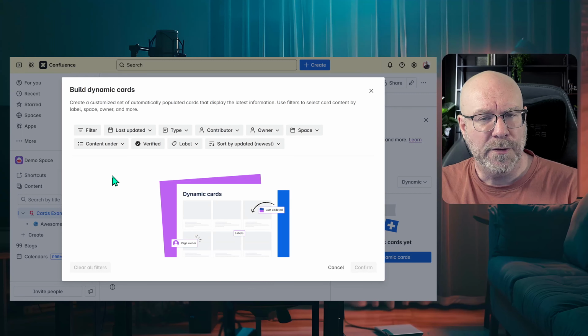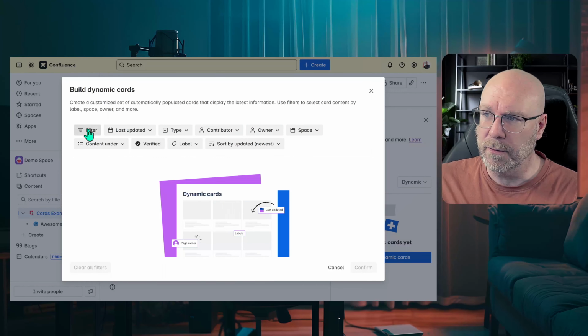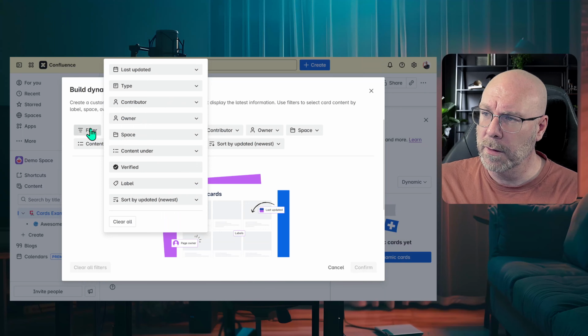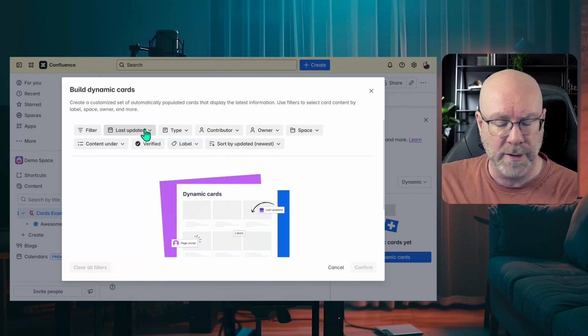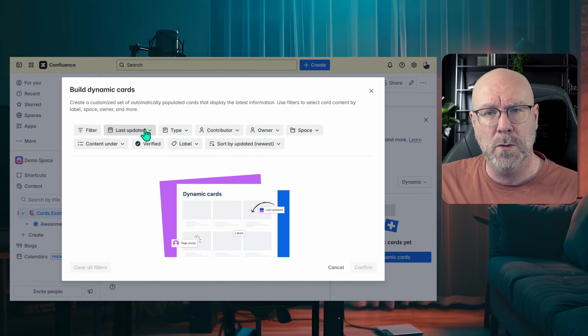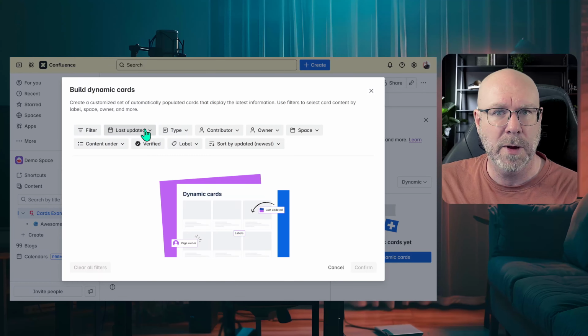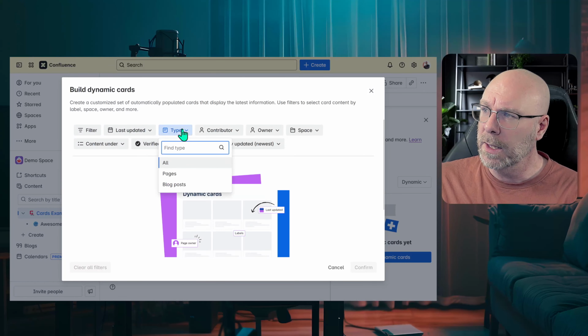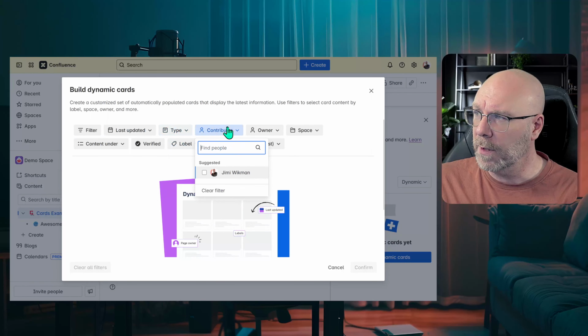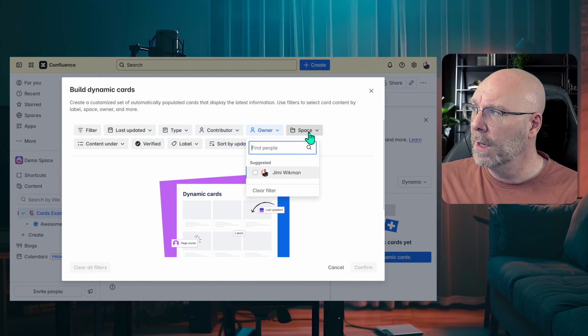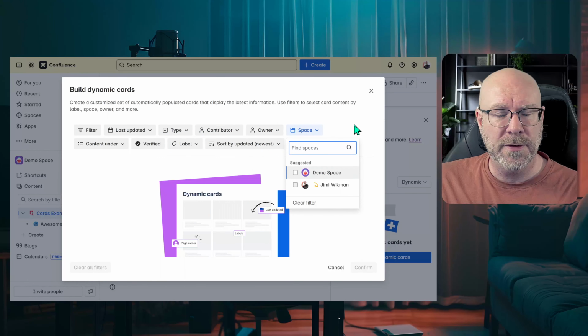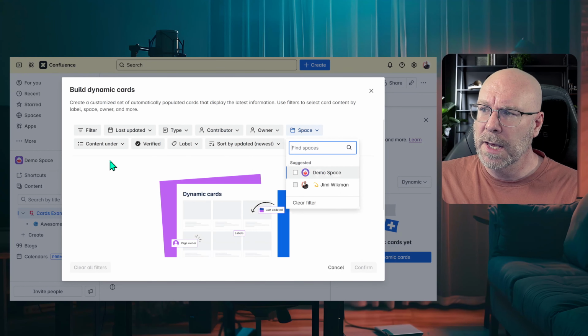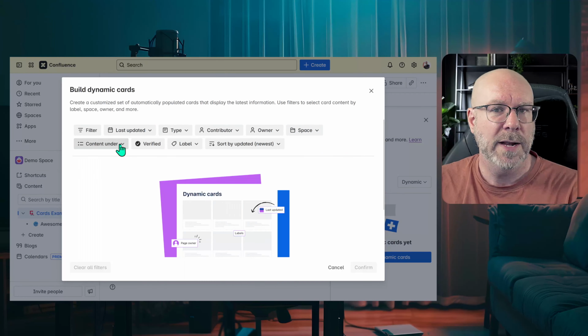I can now fetch content from anywhere I want. You can have a filter for it if you want. You can have it based on last updates. If you want to have a really cool starting page which shows a bunch of things that have last been updated, you can do that. You can choose what kind of type you have. You can have it from individuals. You can have it based on space, so you can fetch it from multiple spaces. But this is the one that we really want.